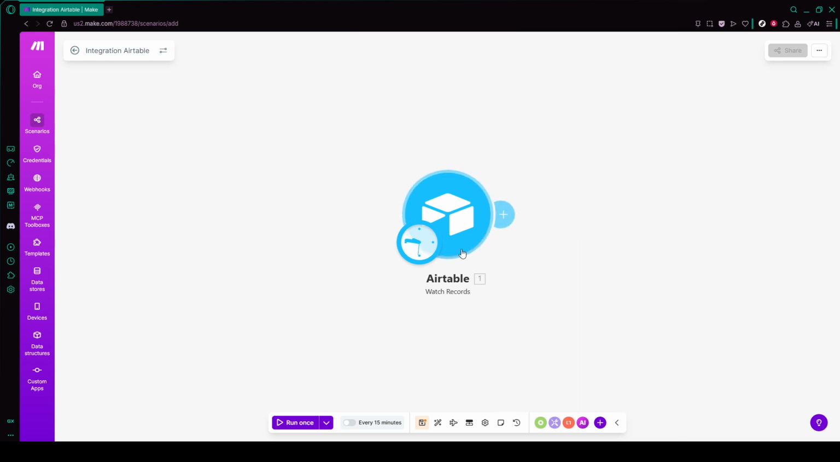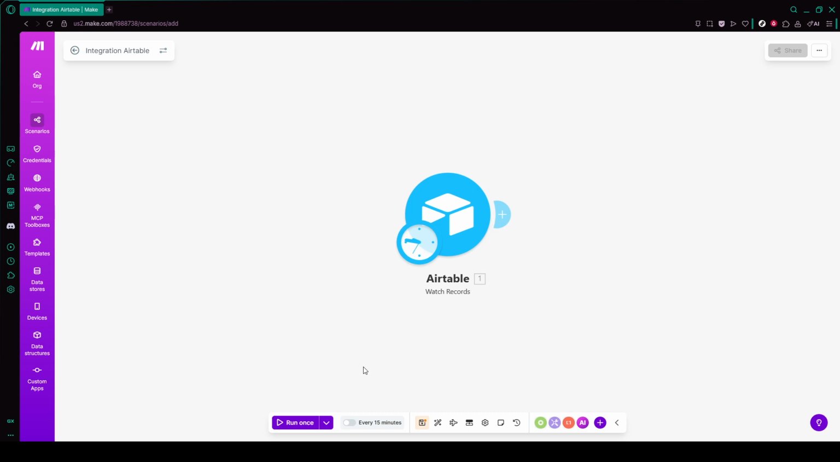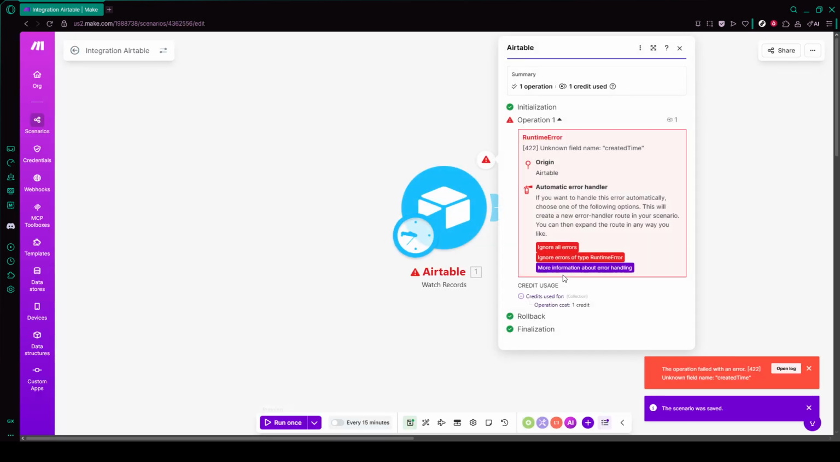Once your test run works and you're happy with the results, activate the scenario. This turns it on so it can run automatically according to your triggers or schedule. From now on, Make and Airtable will work together behind the scenes, saving you time and reducing manual effort.